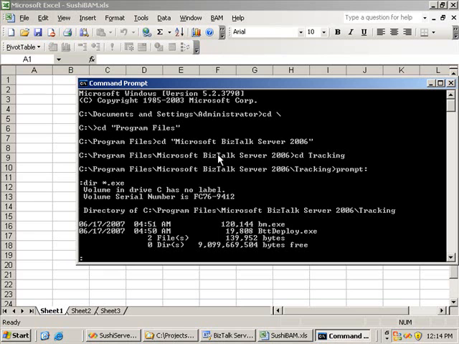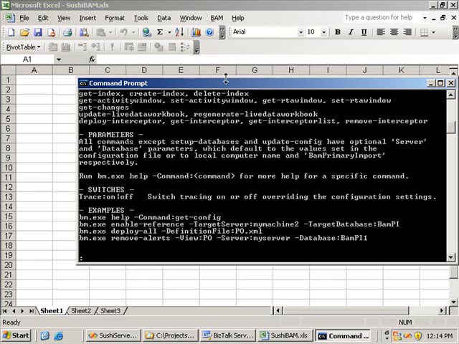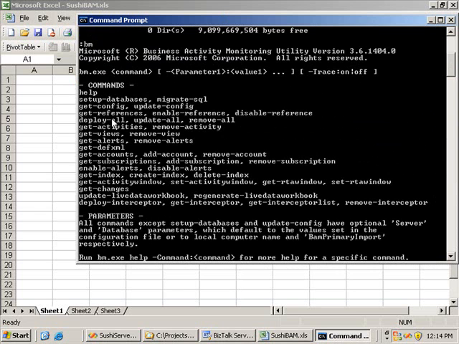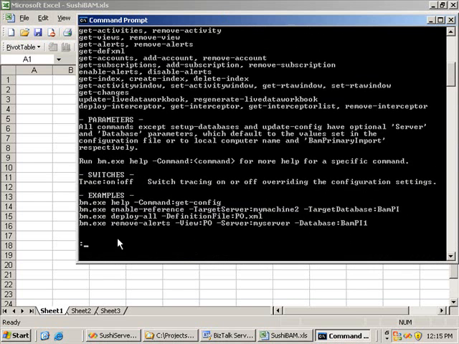So it's going to be the BM.exe tool that we're going to be using here to deploy the BAM files. And if I just type BM, we'll get a list of the various commands that we can use to deploy these BAM activities. So what I'm going to do is to use the deploy-all command here. We've got an example of how that works.